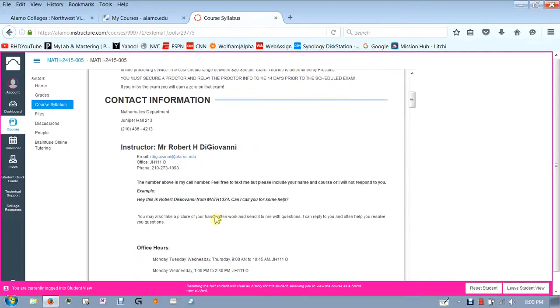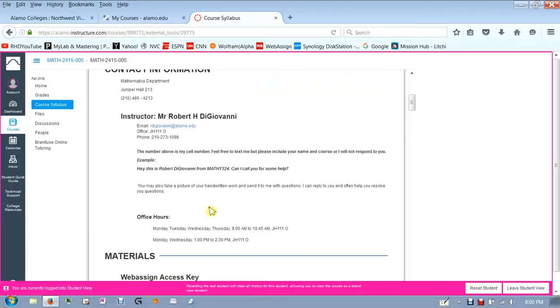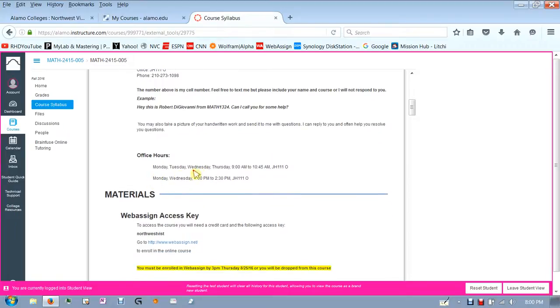All right, as far as contact information, I provide you my cell phone number here, and you are free to call me. You can also text me. I just ask that you include who you are and what class you're in and how I can help you in the text message. Also, you're free to take a picture. Like if you're doing some work at home, you can't figure out where your mistake is, just take a picture with your phone, text me the picture. I should be able to open that up and edit it or write all over it and text it back to you. So we'll see how that works. I'm getting a new phone, and we'll see if I can get that to work properly. I am available in my office hours Monday, Tuesday, Wednesday, Thursday at these times, and Monday, Wednesday at these times.